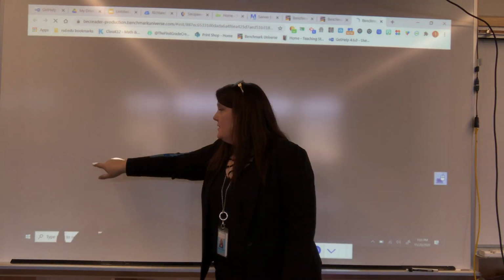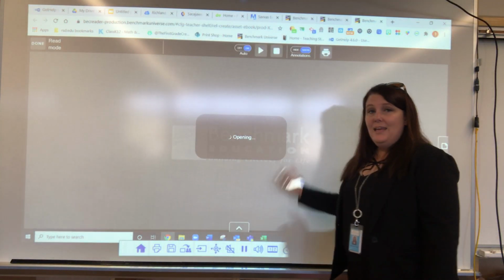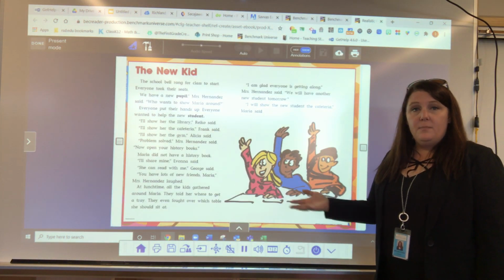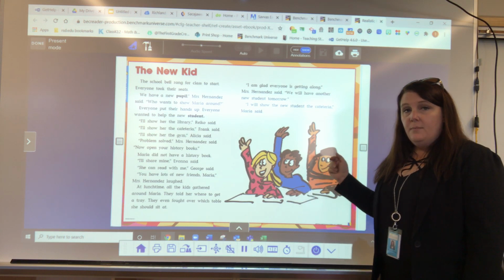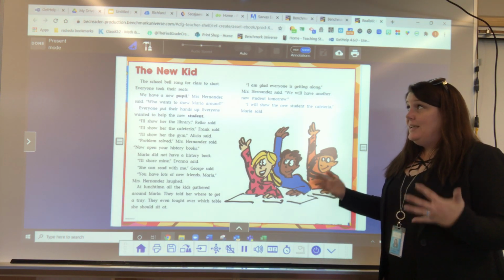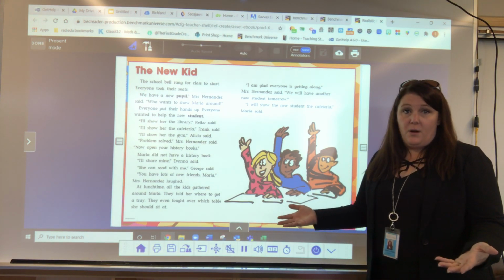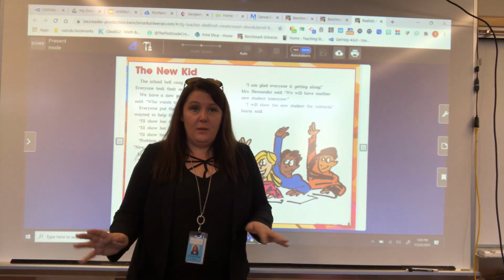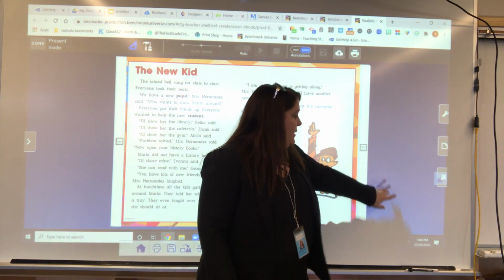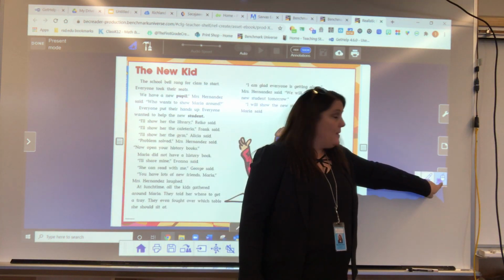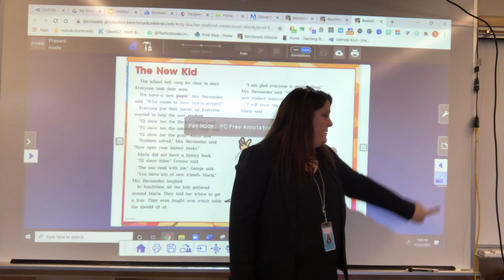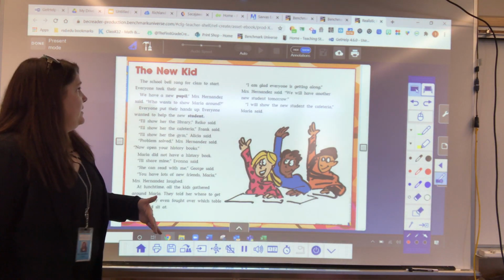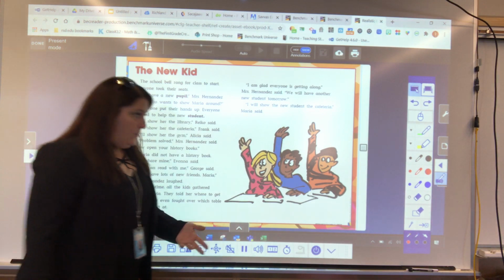So I can select the poster, it'll open it in Benchmark, and in Benchmark you have some similar tools to use, but you could easily use just the ones on your smartboard. So again, in order to write on the screen, we need to choose the pen. So we want to click this button, change to the pen, and this time I think for this one we are going to be highlighting the sight words.